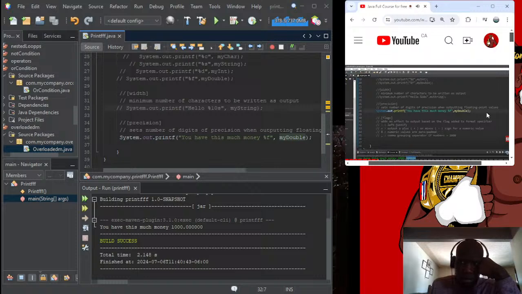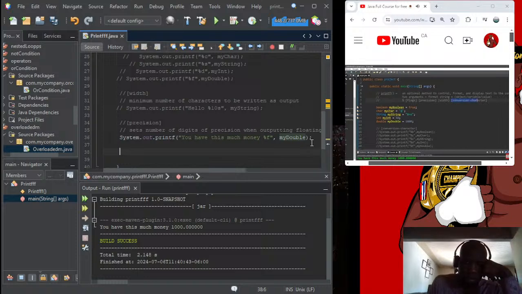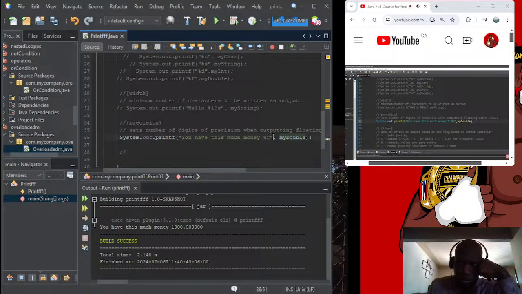As 6 zeros after our decimal, we can limit the amount of digits that will display after this decimal by using the precision field. So we write this before the conversion character. Let's say we would like to limit the amount of digits that we have after this decimal to 2 to represent cents. So I'm going to add .2 for 2 digits, and this will limit the amount of digits that will appear after the decimal portion.